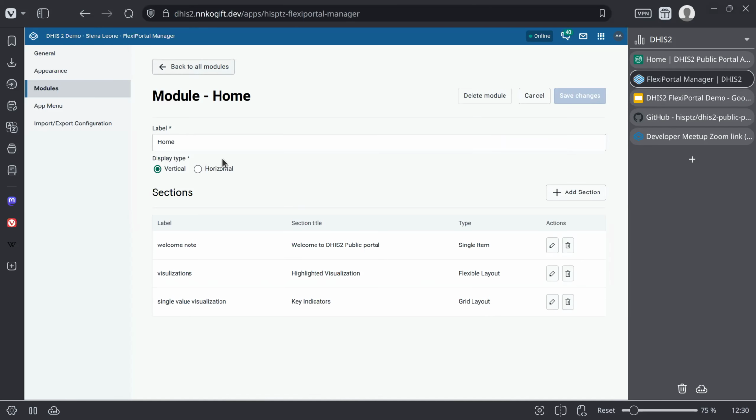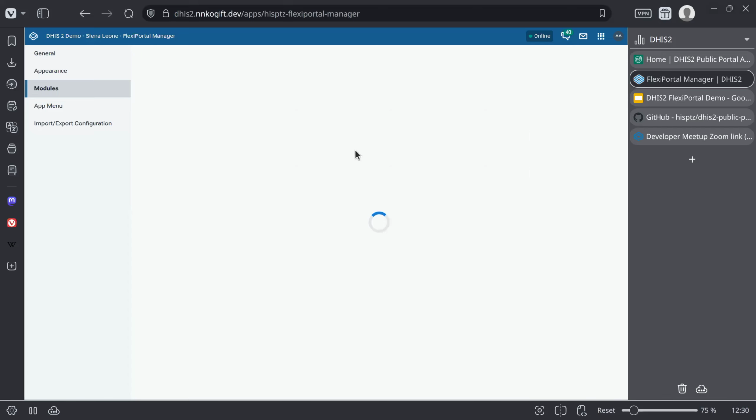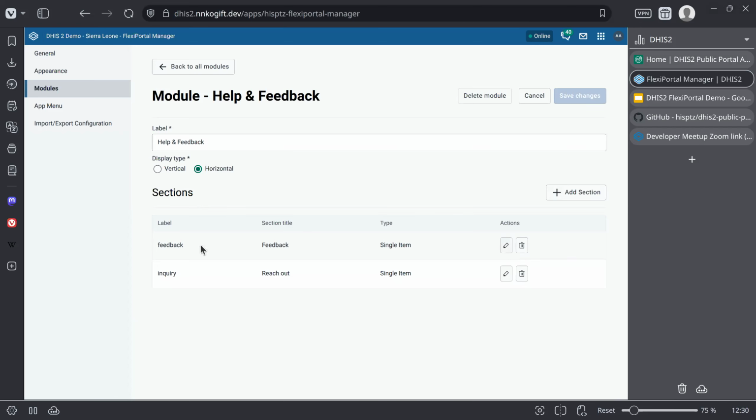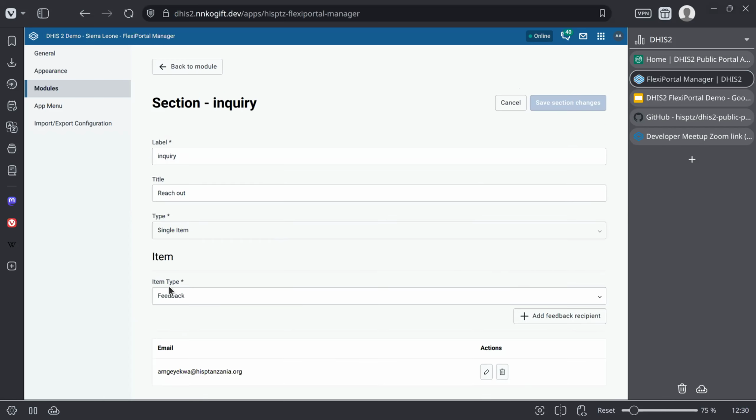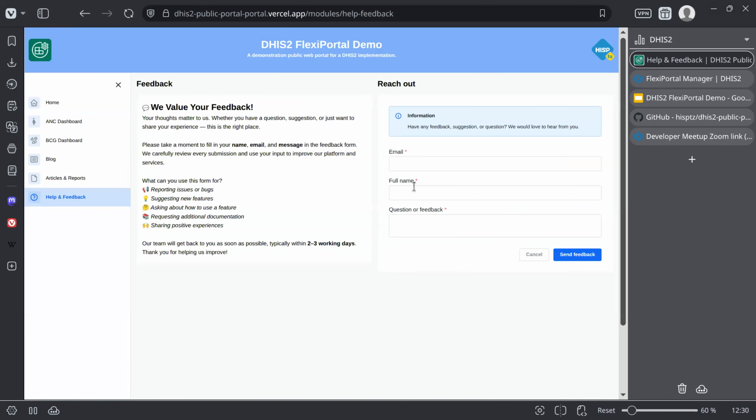Now I have another example with me that highlights a section when it's in horizontal display type. So I kept only two sections here: feedback, which is a single item with rich text, and inquiry, which is a single item as well with item feedback. So I can also display to you how it would appear in the public portal. And this is how it would appear in form of sections, but in a horizontal layout.